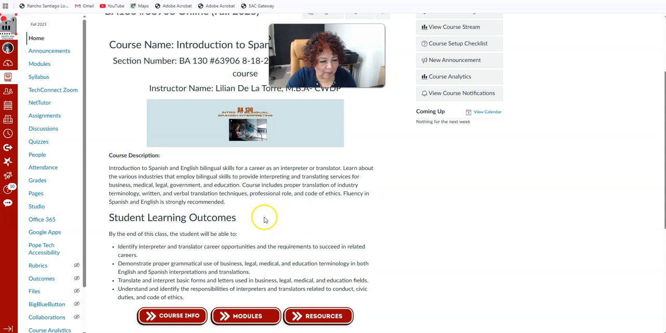Again, fluency in Spanish and English is strongly recommended because students that are not native speakers of either language do struggle. However, it's doable. I've had students that are knowledgeable in 4 or 5 languages and they've done great. Spanish or English is not their first language and they've done great in the class. So if you have any questions, feel free to reach out here in inbox.